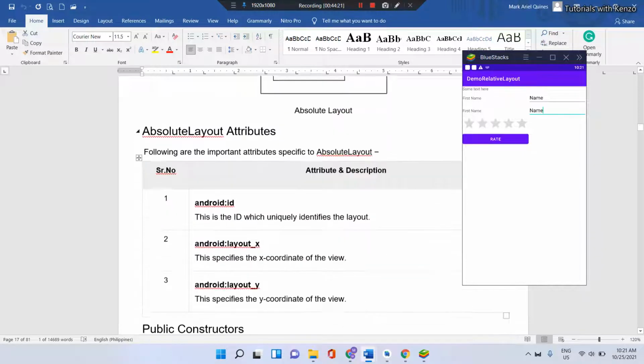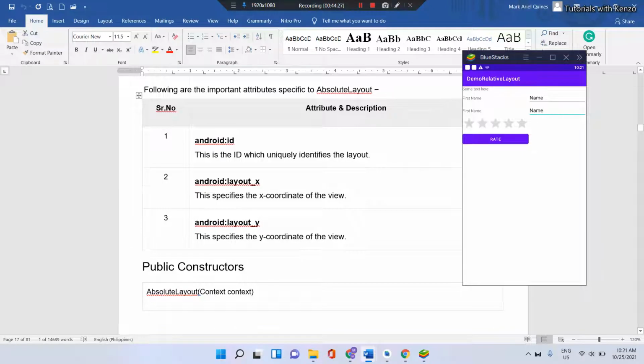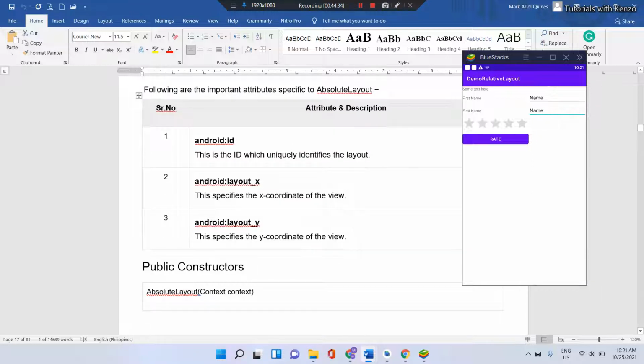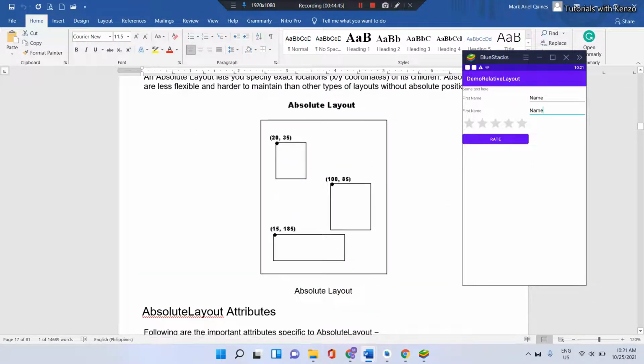But in absolute layout, we just determine the x and y coordinates of a particular view. A view is if it's a button, a text box, or an edit text box. So yan yung mga kailangan nating i-assign. Just like in this case, the x is 20, the y is 35. So ito yung palaging i-check, yung pinaka dulo, upper left, right. Doon siya mag-i-start kasi ito yung starting.